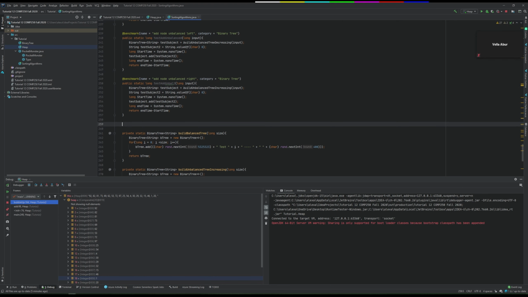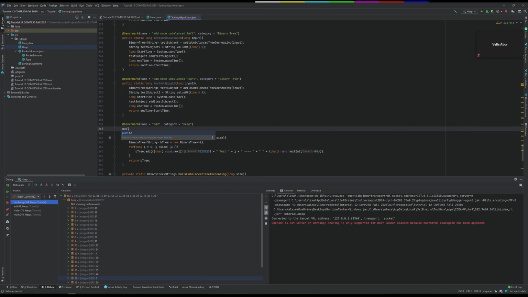Now how do we write a test method? Well, we start by typing @Benchmark. Name is going to be heap add, or I'll just say add because I can make the category heap. Category is going to be heap. public static long addToHeap(long input).